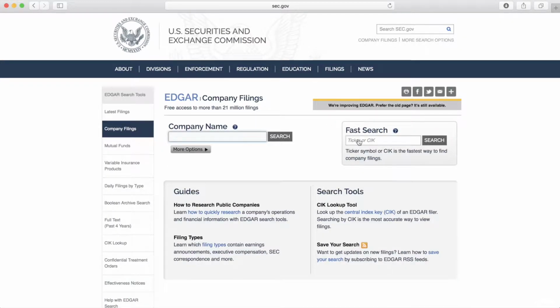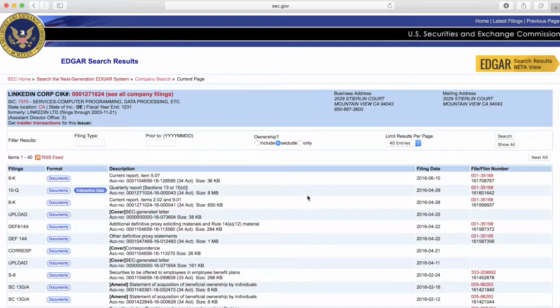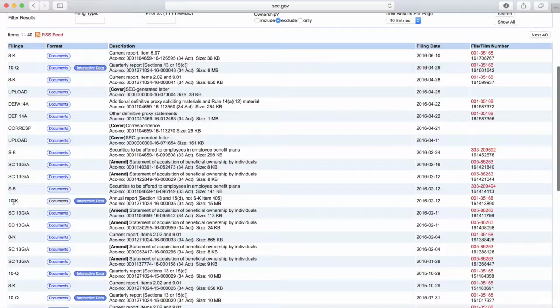And then here, I like to always enter in the ticker, it's faster. LNKD for LinkedIn. And there's just a wealth of information here. And this is sorted by date, okay? And an 8K, as I mentioned earlier, means a material or important press release. This is the quarterly report called the 10Q. And this is an awesome one called the 10K, right?